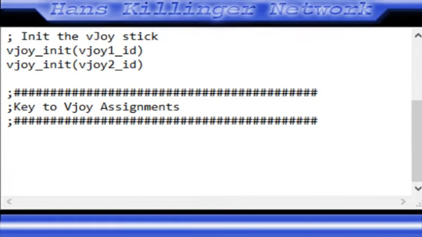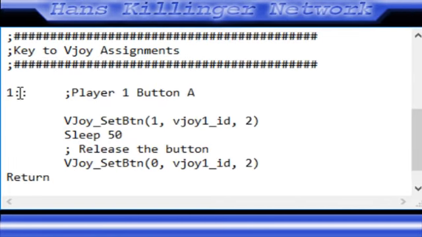So I'm going to paste these in one by one, and if you need to type them in, go ahead and pause the stream, and then you can type in what you need. Basically, we're going to go here for player 1, button A. I'm just going to assign it to button number 1. Again, this could be anything you want.